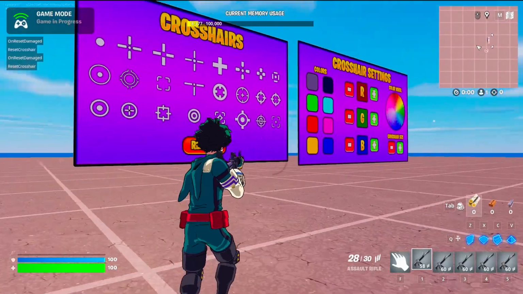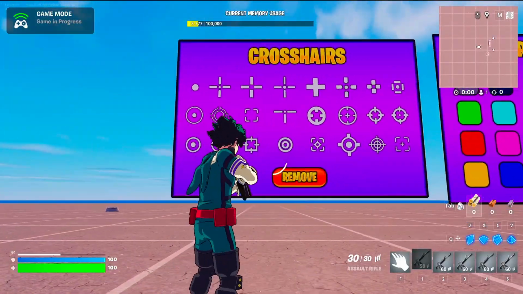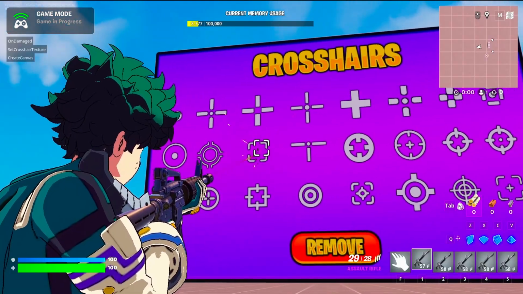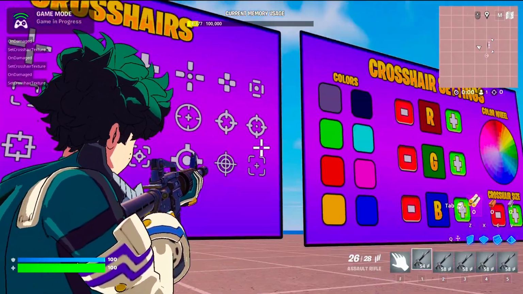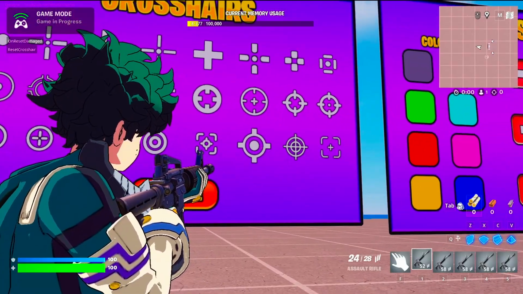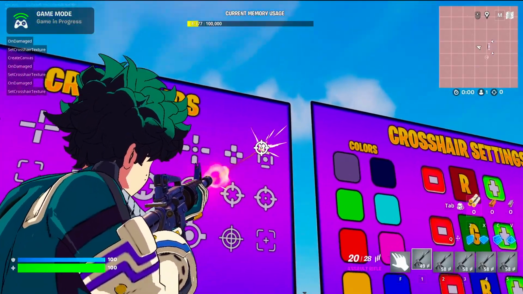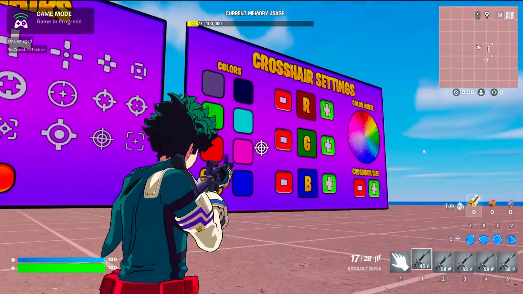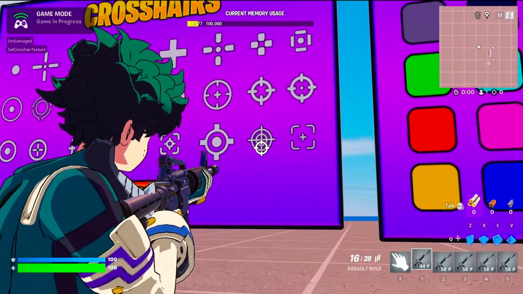So I hit remove, and nothing happens because I don't have a custom crosshair. The moment I hit one of them, I get the custom crosshair and the default crosshair is gone, and it's back when I hit remove again. So I can hit any crosshair. I like this one. This one is cool as well. Right, so let's get this one.